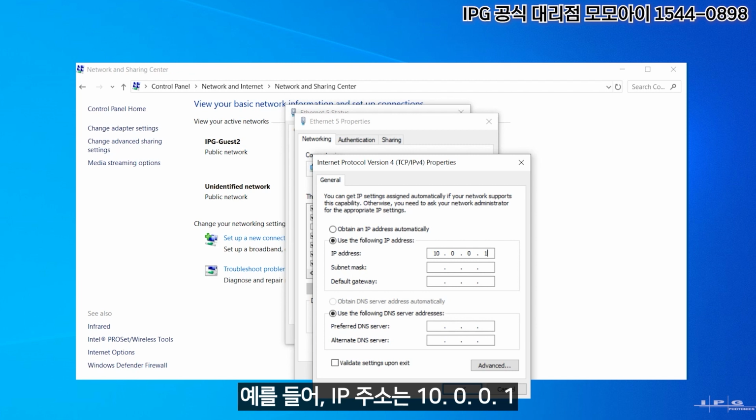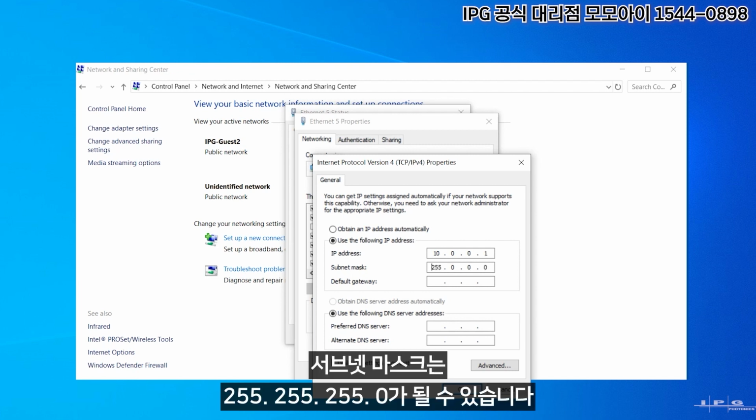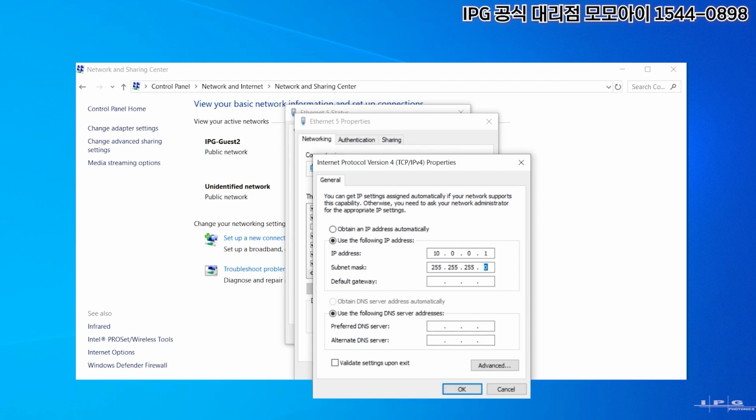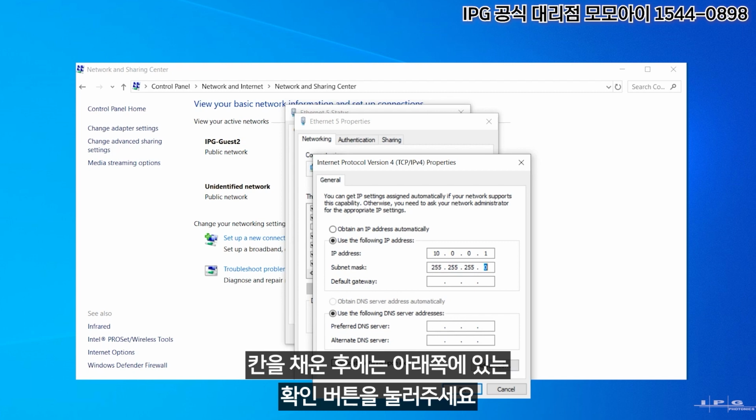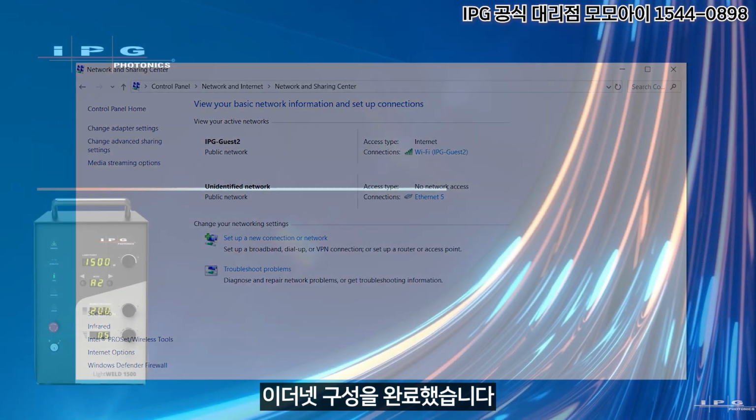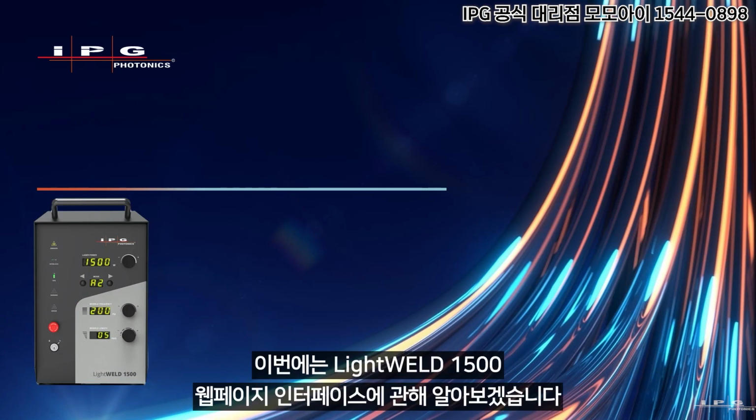For example, the IP address could be 10.0.0.1 and the subnet mask could be 255.255.255.0. You do not need to fill in the default gateway. Once you are done, click on the OK button at the bottom. Your Ethernet configuration is now complete. Now, we will go over the LightWELD 1500 web page interface.